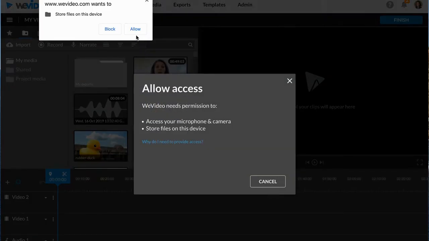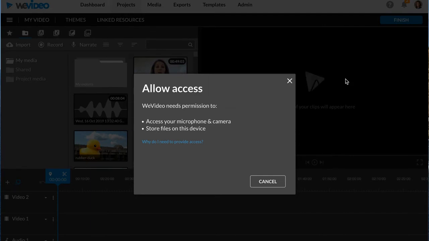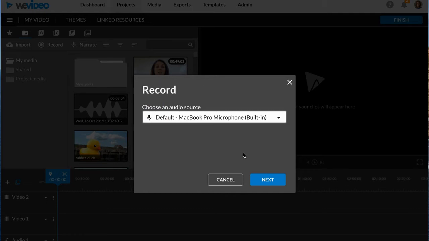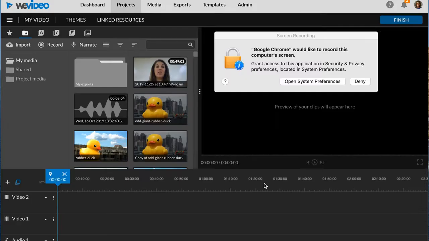And it may ask to allow access. So if this is the first time you've done this, you may have to set those permissions. Okay. And by default, it should choose your microphone, but if it doesn't, or if you're wearing a headset, you can select which microphone you're using and click next.